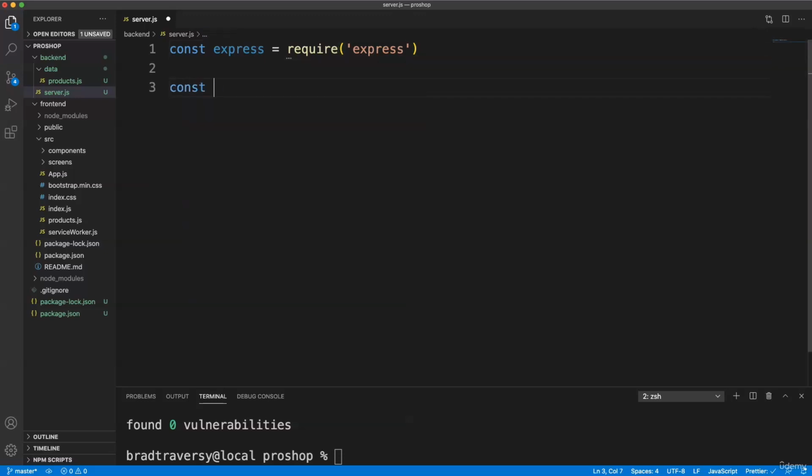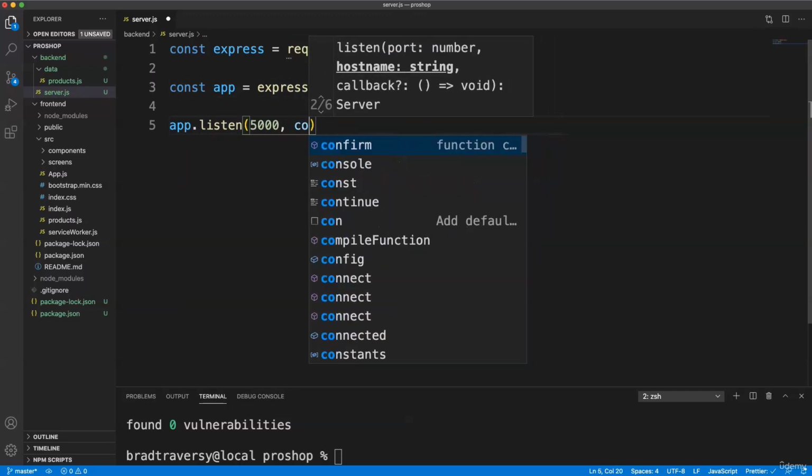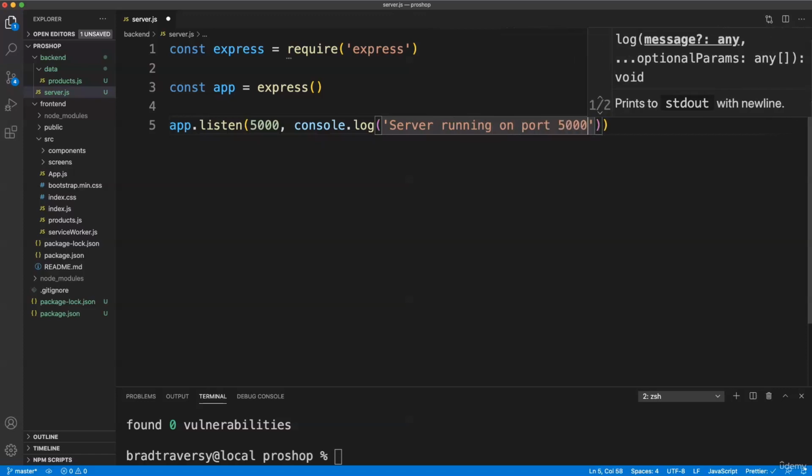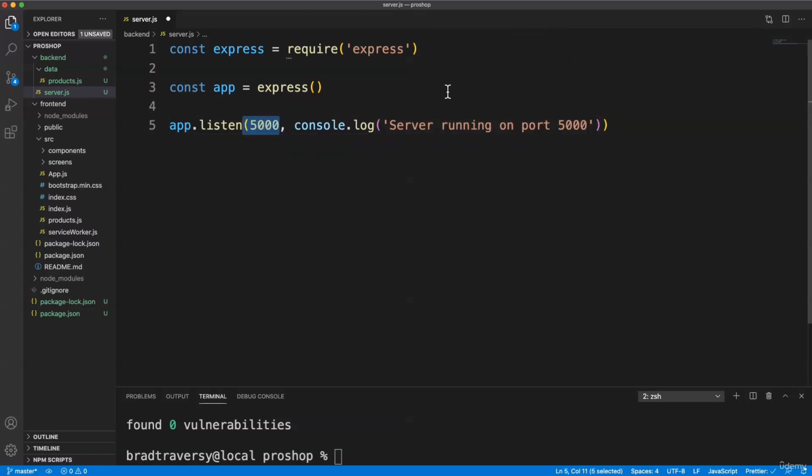So let's go ahead and initialize Express with a variable called app. And then we can take that app and listen on a port. Let's listen on 5000. And I'm going to just console log here, and say server running on port 5000. Now later on, this will be in an environment variable, and we'll have separate files for routes and models and controllers. But for now, I just want to do something very, very simple. I just want to serve that JSON data to these products.